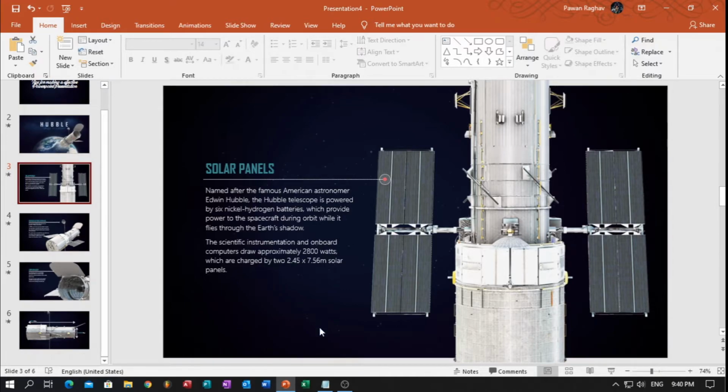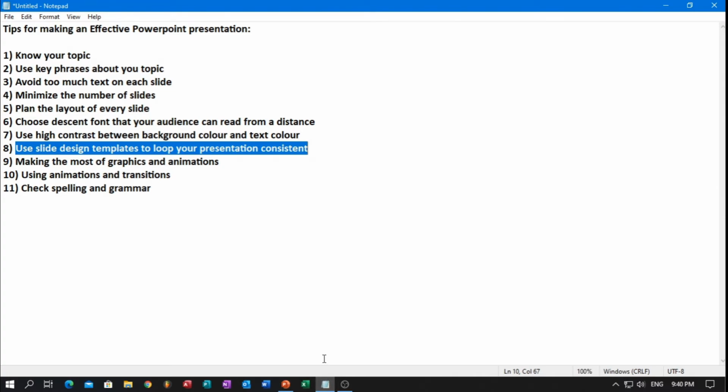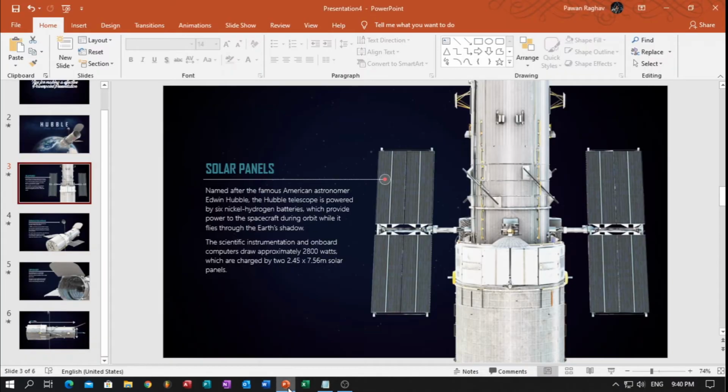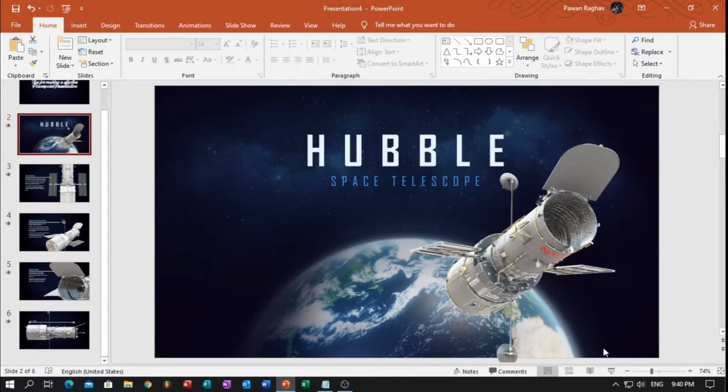Next and the most important tip for making an effective presentation is making the most of graphics and animations. We should not try to use clip art because it contains familiar images and has less impact on an audience. Instead, we can use other graphics and images to make it more visually appealing.